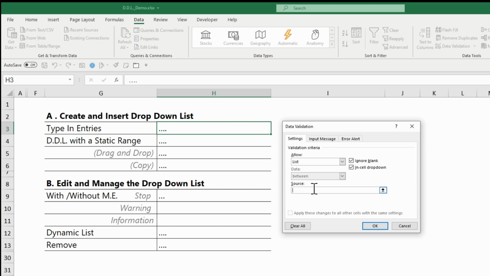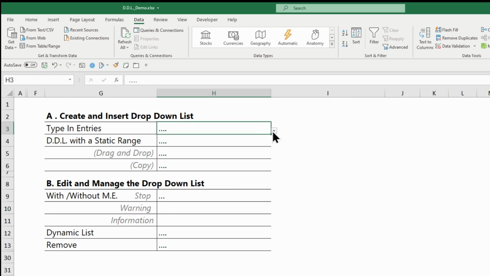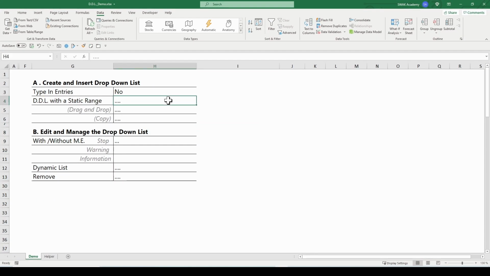When typing in, separate the data with a semicolon if you are using the Excel International system, with a comma if you are using the American system. The second method is to select a range of cells that will be displayed in the drop-down list. Before doing that, it is smart usually to prepare the dataset.